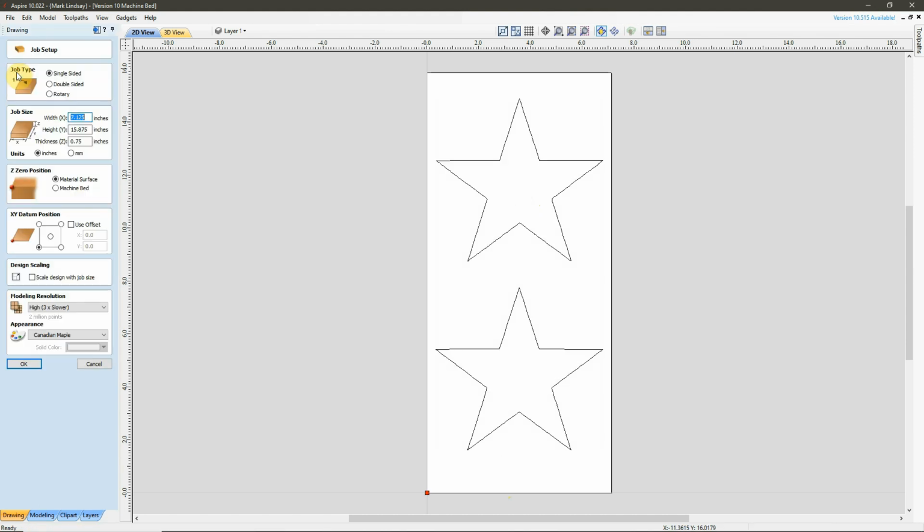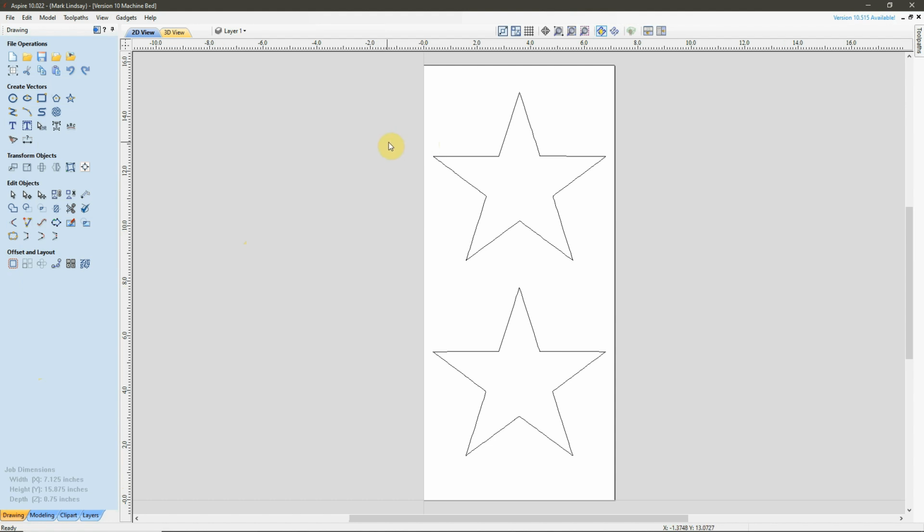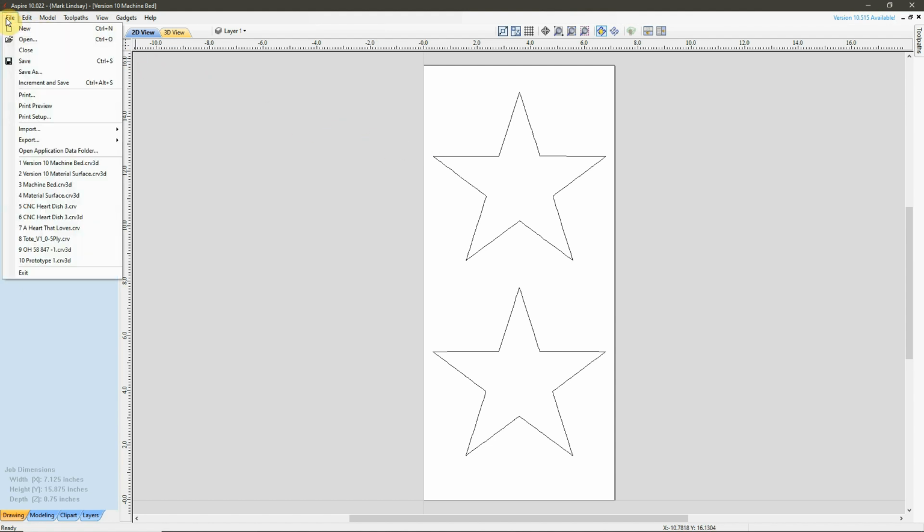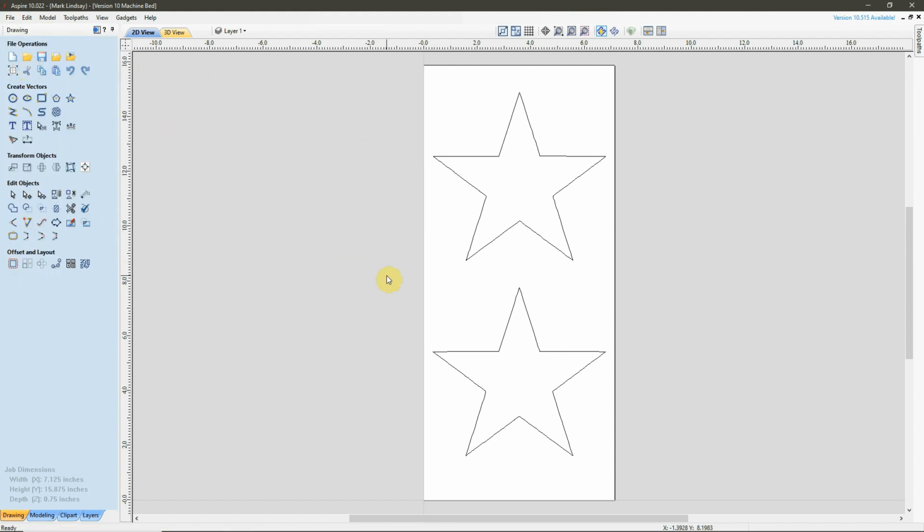Then I want to go over here to Job Setup, and now I want to change my Z0 position to the machine bed. Click OK. Once again, save the file. I'm now ready to calculate the toolpath for my profile cutout, the same as I did in the previous version.